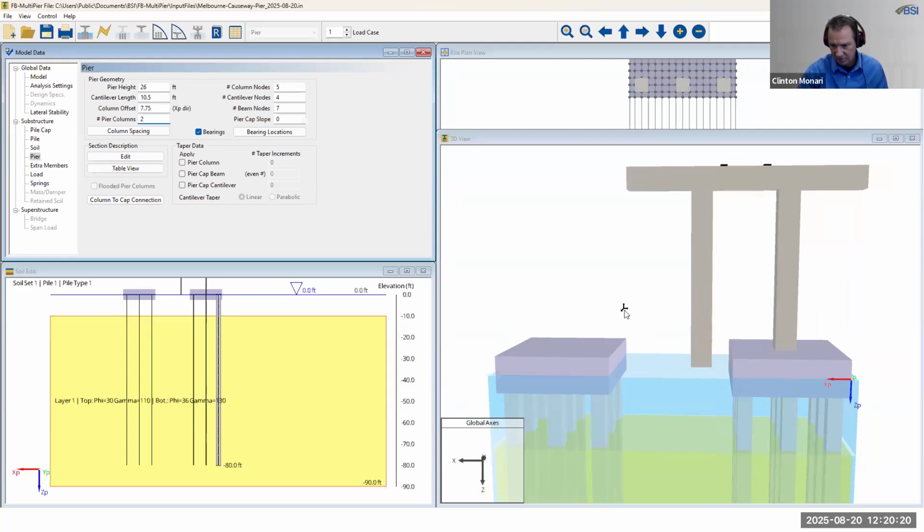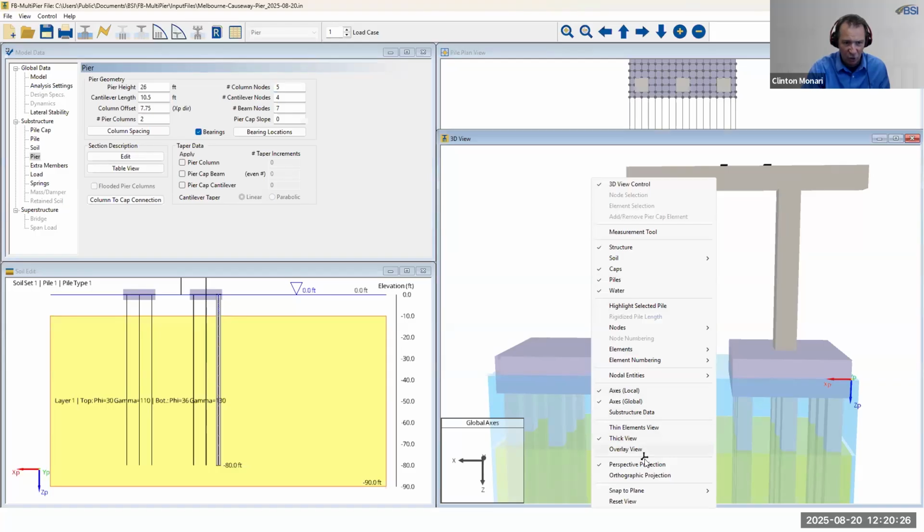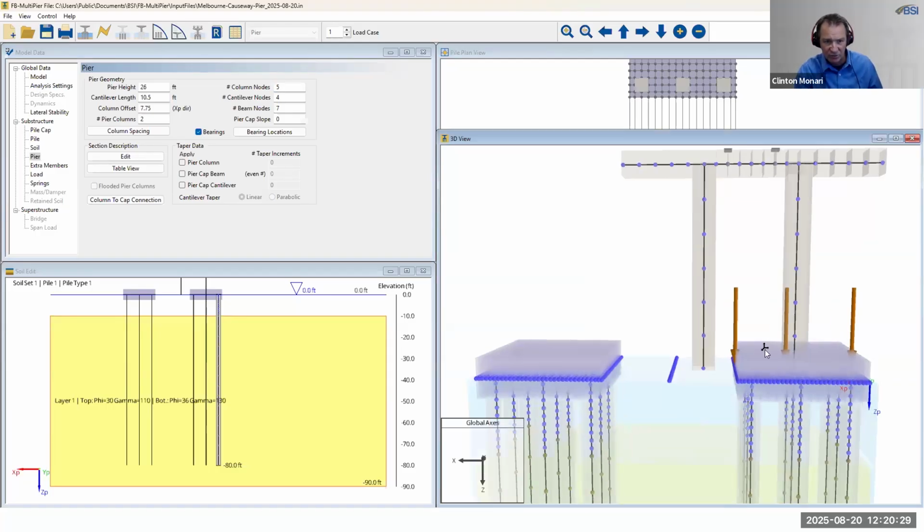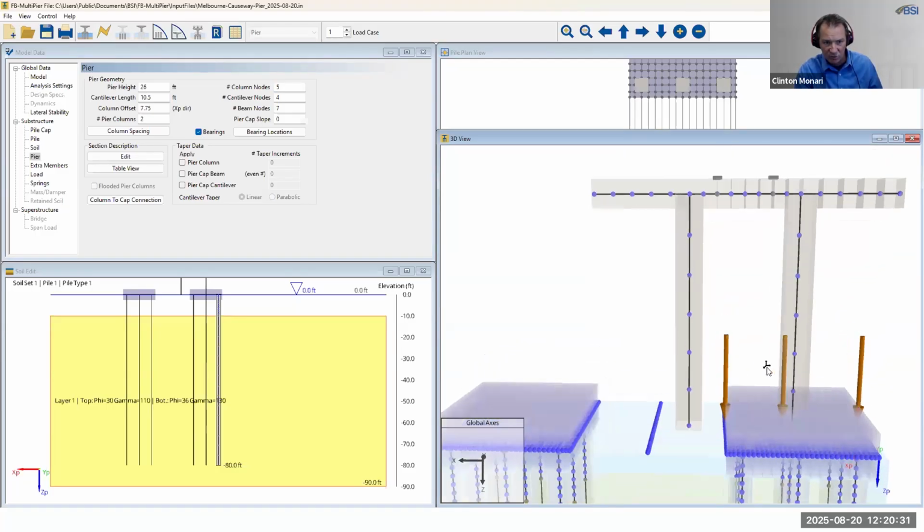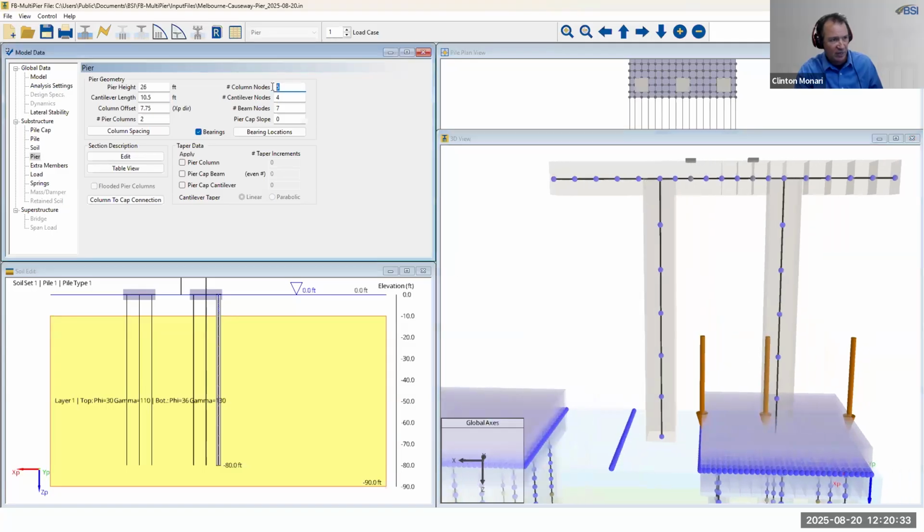And we're also going to set the number of column nodes. I'm going to go into thin. Actually, I'll use overlay mode here so you can see the nodes inside the thick model. So the column node input, that's how you specify how many nodes you want between the column base, which is where the pile cap is, and the column top. So right now, 1, 2, 3, 4, 5. Right now we have 5. We're going to change that to 25.